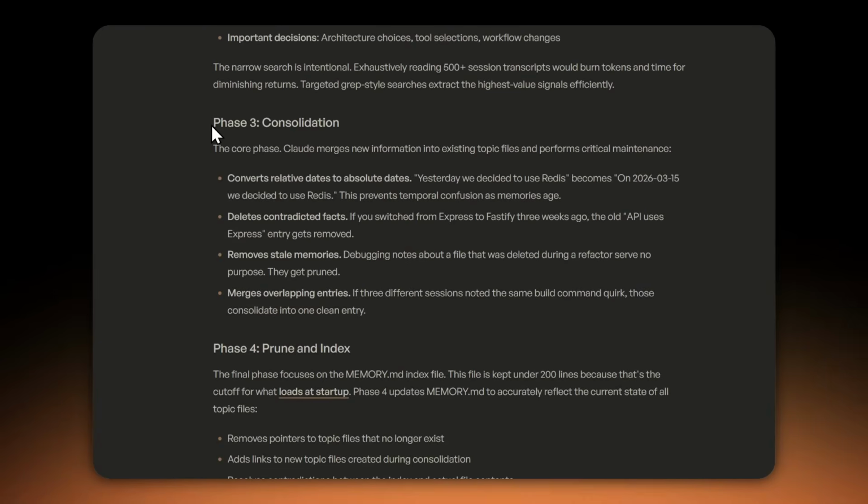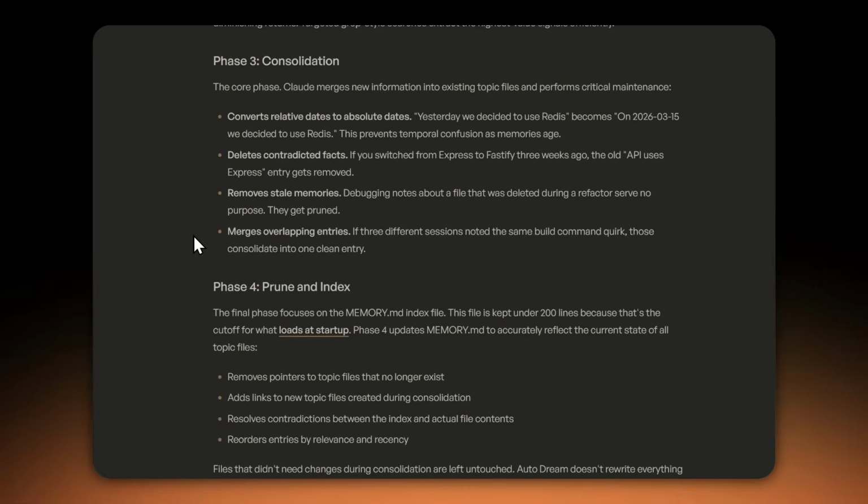From there, we move on to phase three, which is consolidation. And this is the big step where it is actually cleaning things up. It will convert fake timestamps like yesterday into real dates. It removes outdated or wrong information, merges duplicate notes, and updates old decisions like switching frameworks.